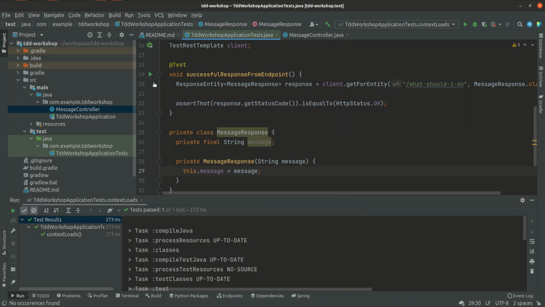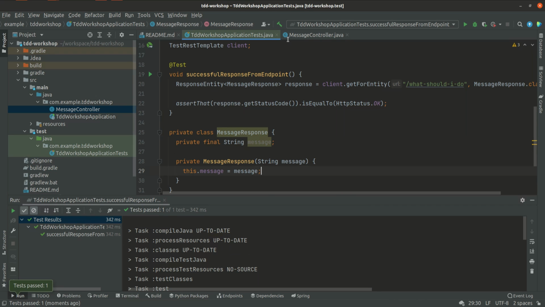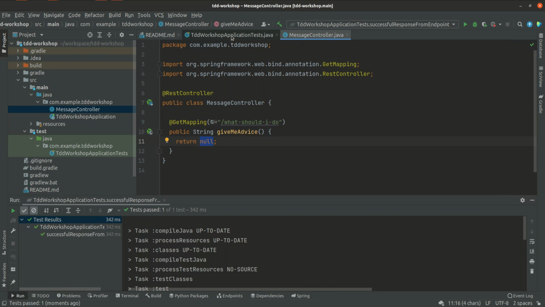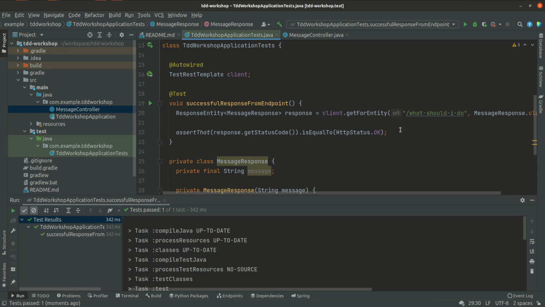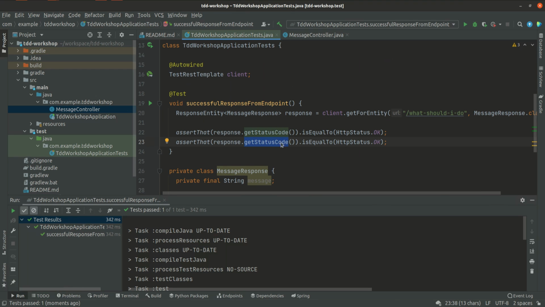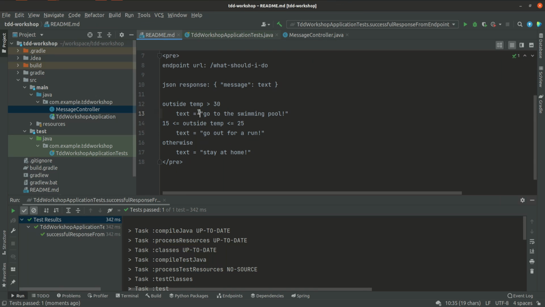Okay, so let's run this test, and it should pass. It's true, because here in the controller I'm still returning null, and I'm not checking anything in the content body. So let's, for example, get the body of the response, and let's check the message, and it should be equal to, let's take, for example, this message.